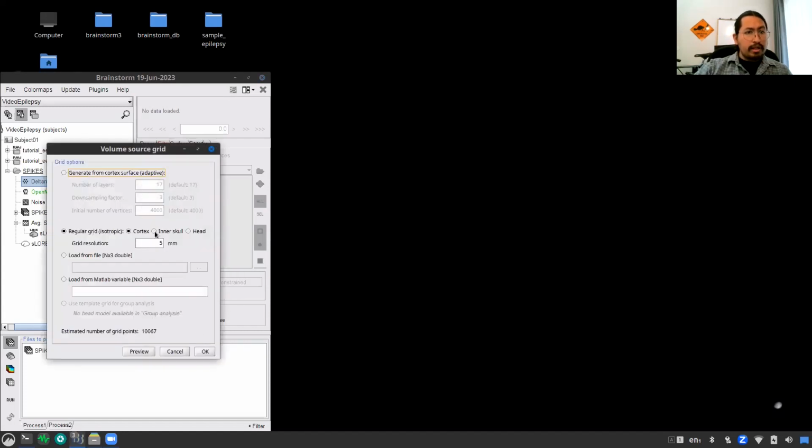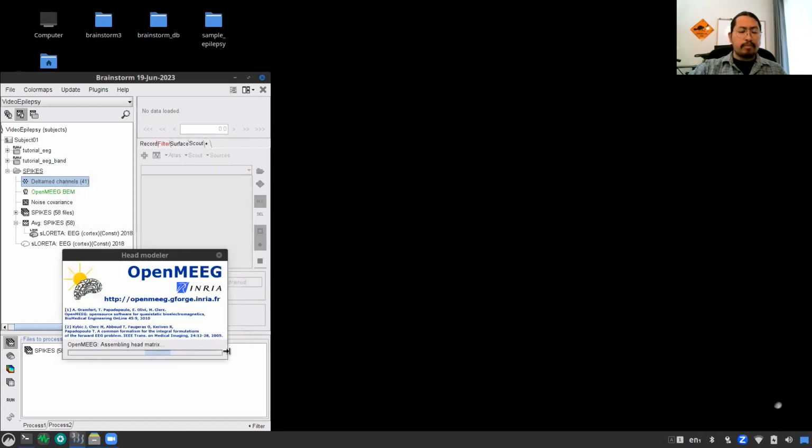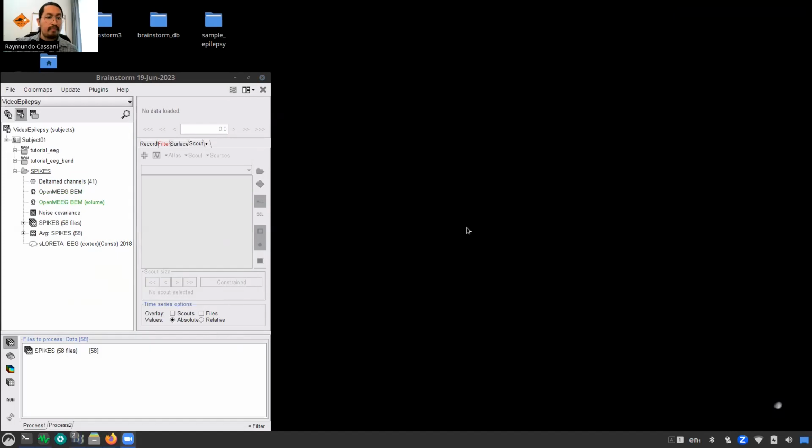Now for the volume, we need to select because for the cortex, the grid of sources is actually the vertices of the surface. For volume, we need to define a grid. In this case, we're going to use a regular grid using the cortex with a resolution of 5 millimeters. And we just click OK. We start the process to compute the head models, and it will take as well something between 5 and 15 minutes. Now our head model for the full head volume is here.